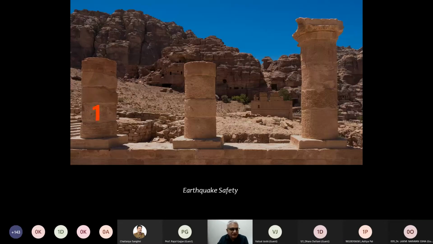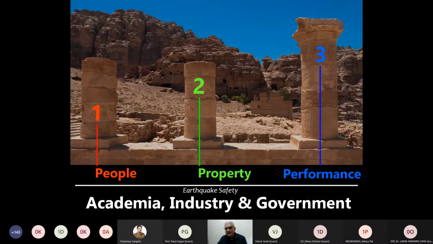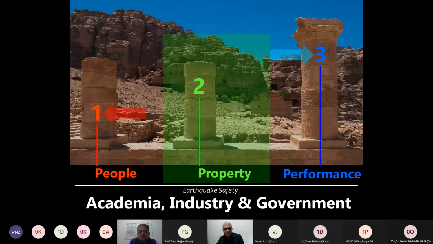What is earthquake safety? Earthquake safety involves three segments: people, property, and performance. And it requires three hands to come together: academia, industry, and government, to make sure that all of these three are protected. But the interesting part in earthquake disaster mitigation or earthquake safety is that if you can protect property, the people and the performance will get protected. You need to make sure that the property is absolutely earthquake resistant.